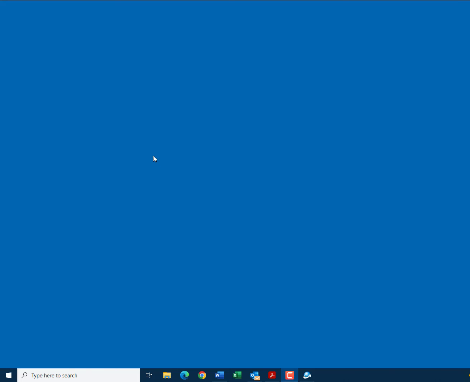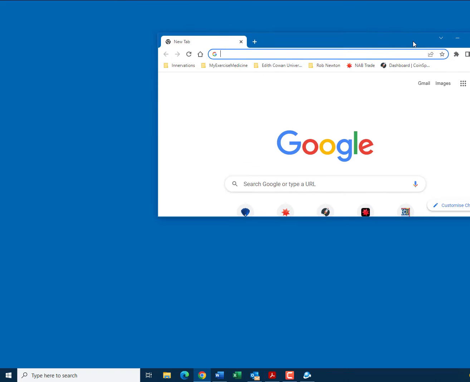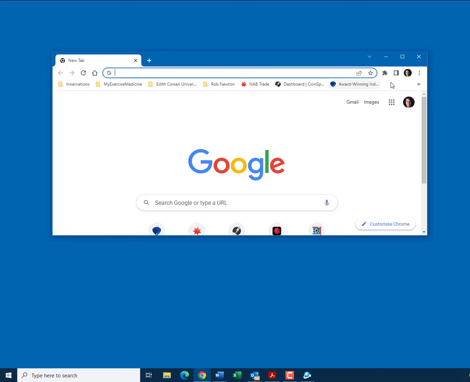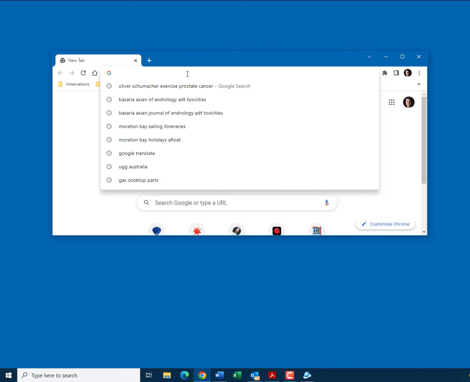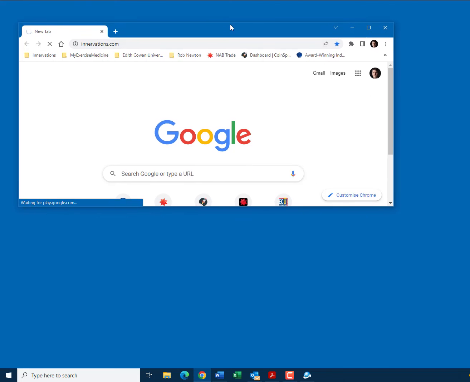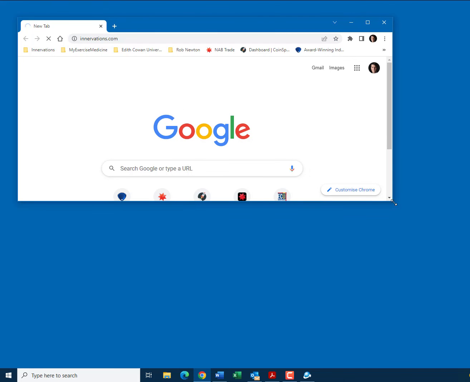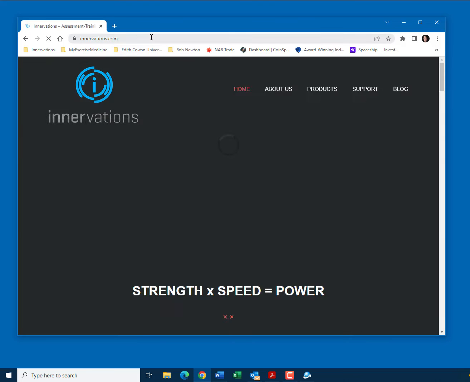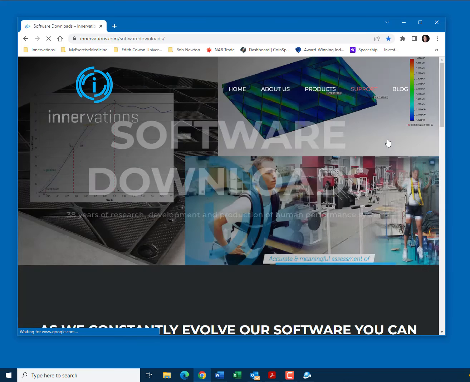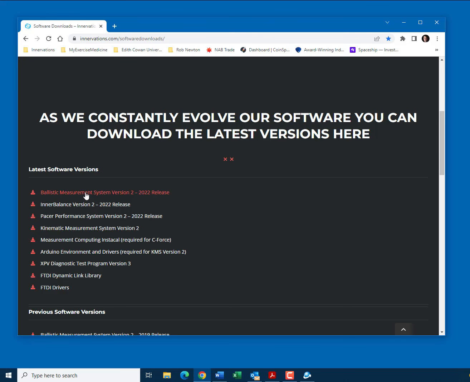To reinstall the Ballistic Measurement System, open your web browser and go to the website innovations.com. Select Support, Software Downloads, scroll down and select Ballistic Measurement System version 2 or whatever is the latest release.